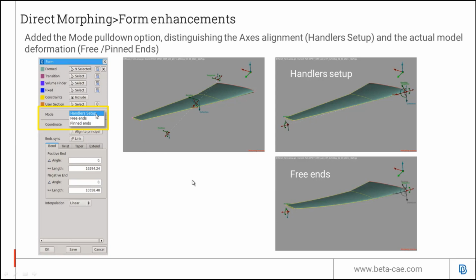So two modes of functionality. One is the setup to align the axis, and one is the actual deformation, either the free ends or have pinned ends and move the neutral axis in the middle.